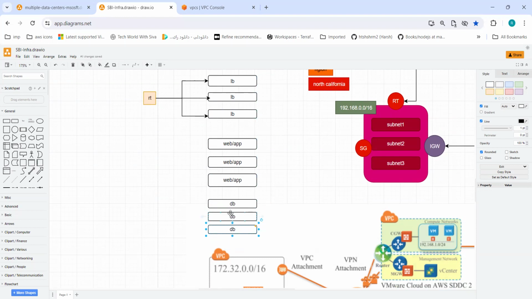By using Ansible, we can deploy the application and DB. We don't have access to the application layer and DB layer. Only the load balancer traffic is publicly exposed. For that, we need to map a NAT gateway.